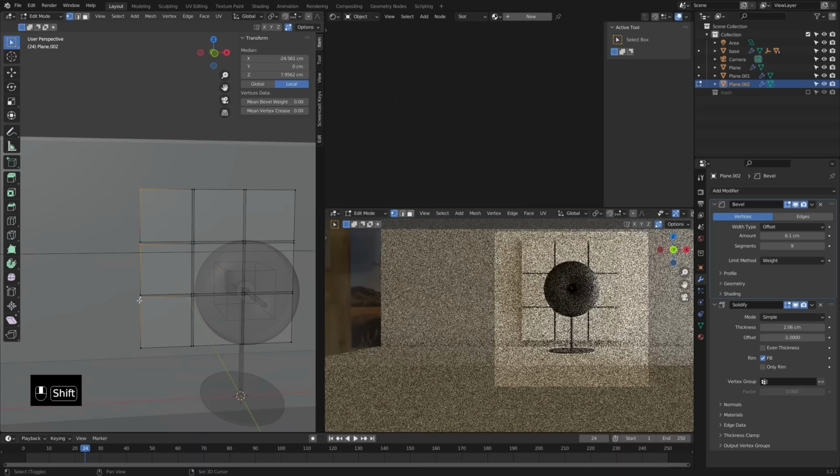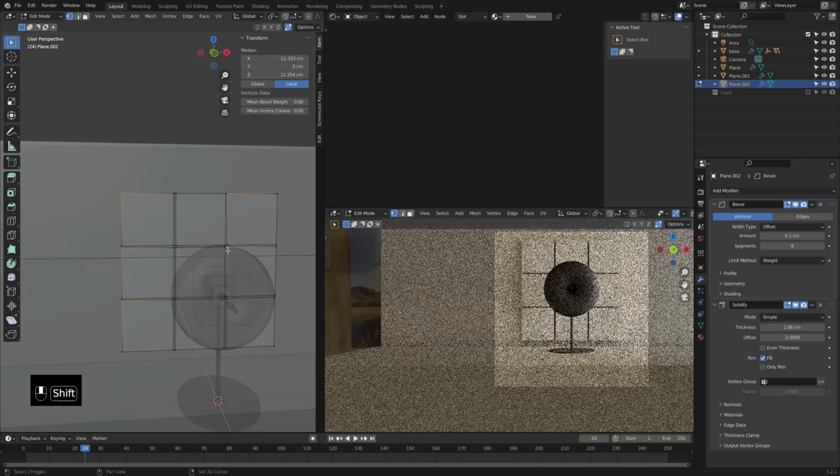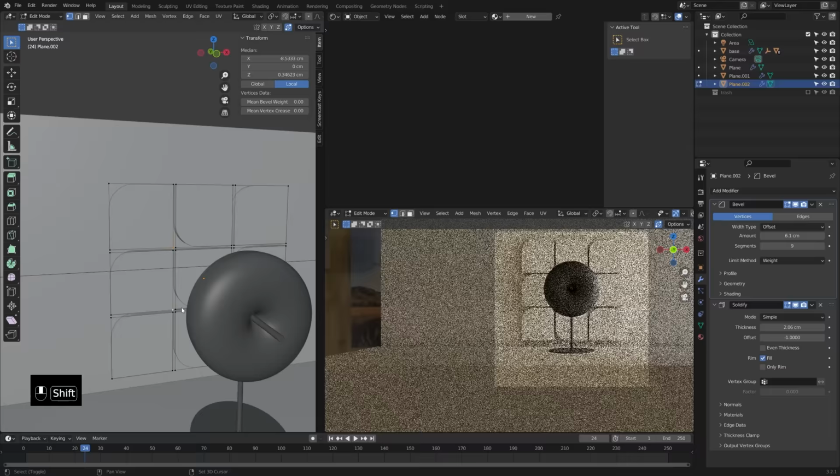So let's just select maybe those top corners, these top corners, maybe these bottom corners. I'm just kind of eyeballing it here. Okay, so then with the weight method, we need to drag up the bevel weight. So now we kind of have that happening. And it's looking a little bit lame right now. Where else can we add in? Let's add in some bevel there. Oh yeah, that's looking good.